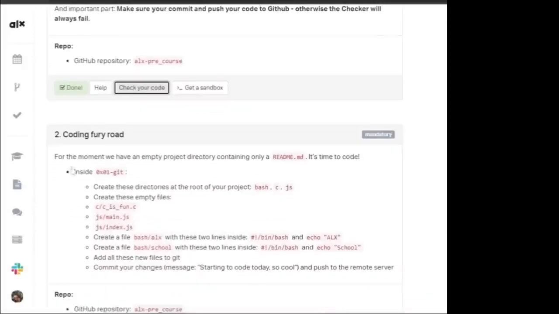Now they said for the moment we have an empty project directory containing only a readme. That is the OX01 Git directory is only containing this readme.md file. Then I say it is time to code. So inside OX01 Git, create these directories at the root of your project. So we have to create 3 directories at the root. That means inside this OX01 Git, we have to create this bash, this C, and this JS in this directory. 3 directories in OX01 Git.